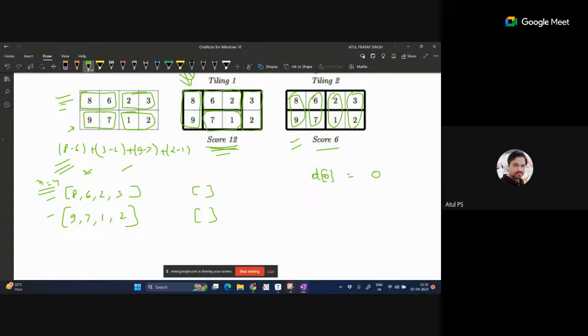Now suppose each list contains only one element, like 3 and 2. Then what is the answer? You can directly calculate and return the absolute difference. Only one possibility is there: you can create only a vertical tile. You cannot create any horizontal tile because we have only one element in both lists. So in this case you can only create a single vertical tile, and you can directly return the answer.